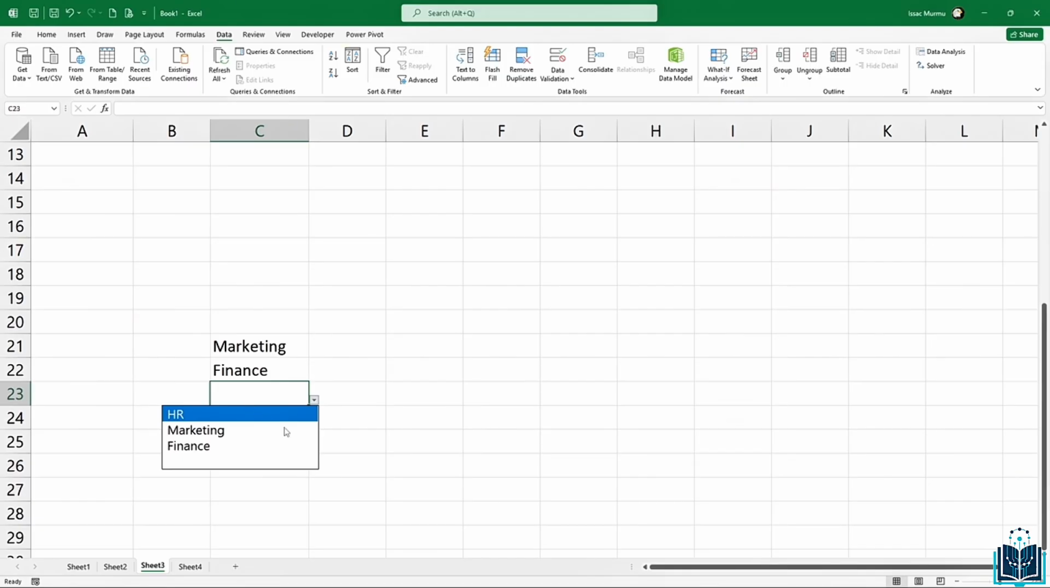list changes frequently. Drop-down lists make your spreadsheets cleaner, faster to use, and error free. Whether you are managing employees, products, or project status, data validation ensures consistency. In our next lesson, we will build on this by exploring dependent drop-down lists, where one list changes based on another.